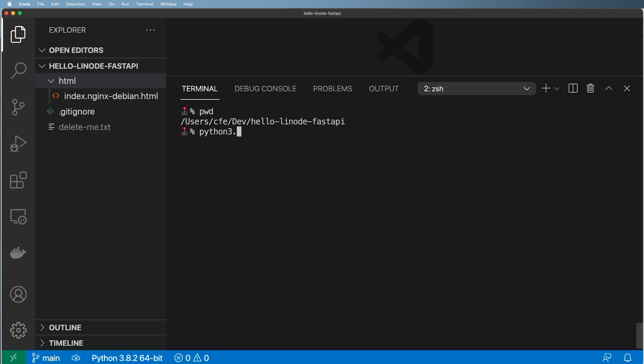And then I'm gonna go ahead and use python3.7 -m as in module. This is a built-in module, much like we saw with pip. This one is venv, and that stands for virtual environment. It's just a shortened way to write virtual environment.